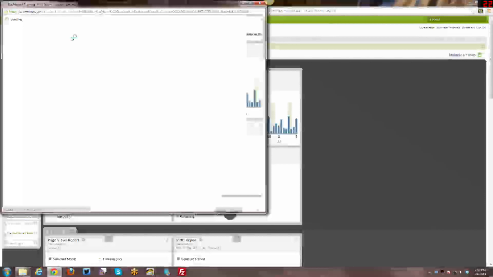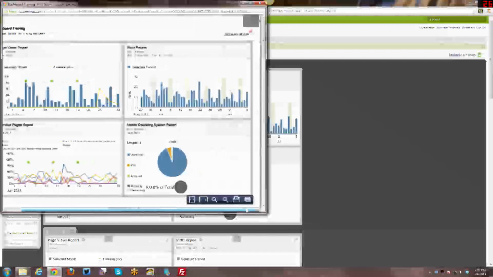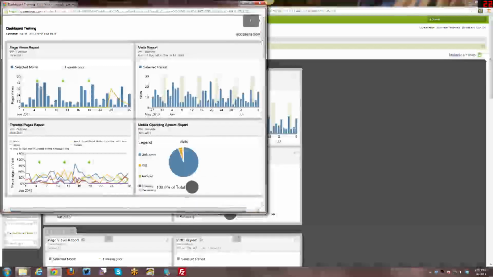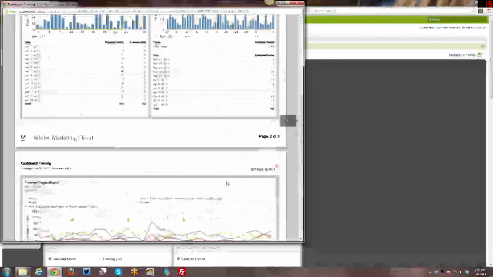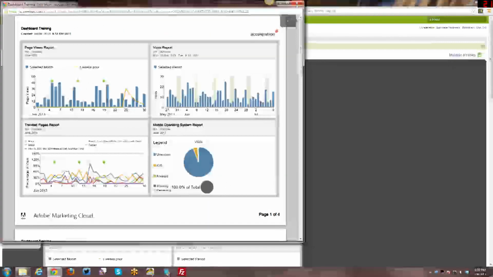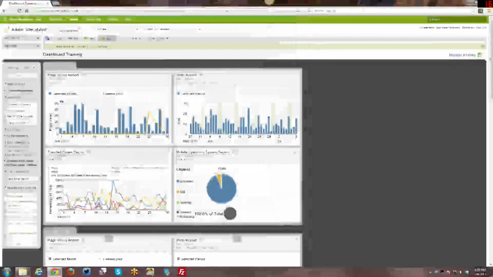Another option here is print. It pops up a window with a printer-friendly format which you can then print from. Alright, so here's the printer-friendly format. As you can see, I can expand this window a bit, and you can always review it before going ahead and printing it, but this is how it will print. I will close that out.